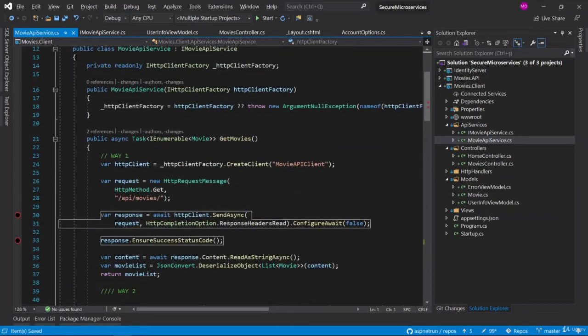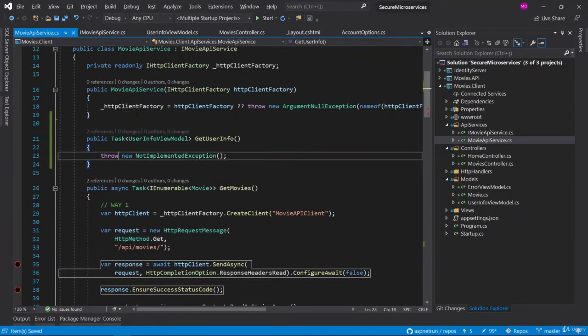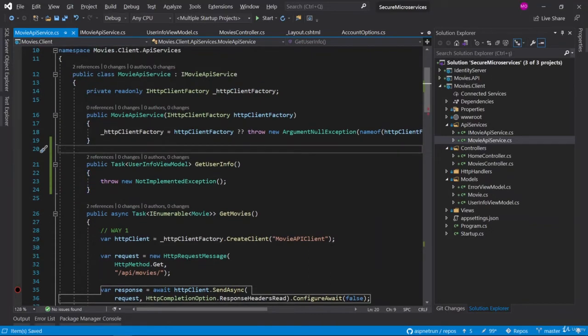Let me make it more readable. Okay, I'm going to locate this method after the constructor. So we are going to implement the get user info method and perform the actual operation of consuming the identity server.